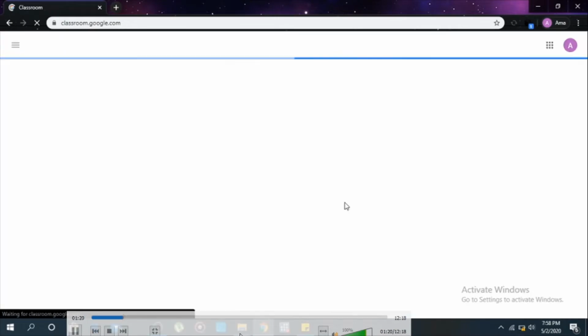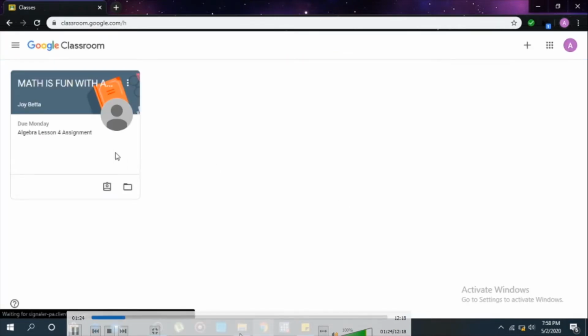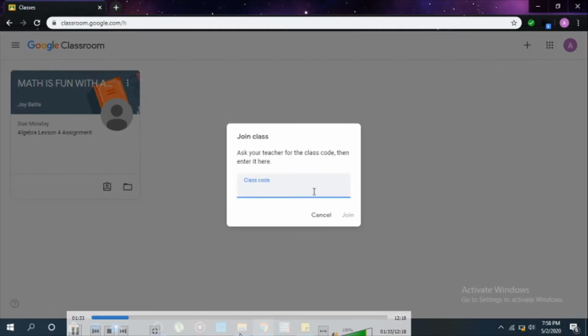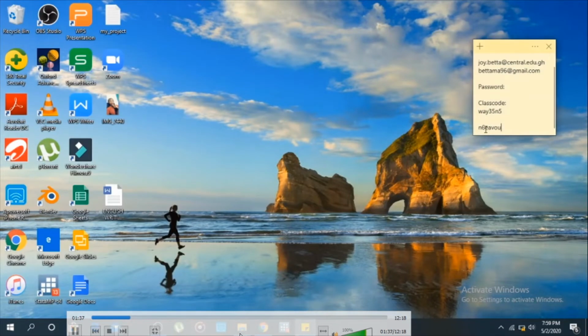As a first-time user, a pop-up screen will come for you to get started, so you click on Get Started. I've already entered the class code for one classroom known as Math is Fun with Amajoy, but now I'll be joining another class by clicking on the plus sign. This is where I enter the class code to join another class.